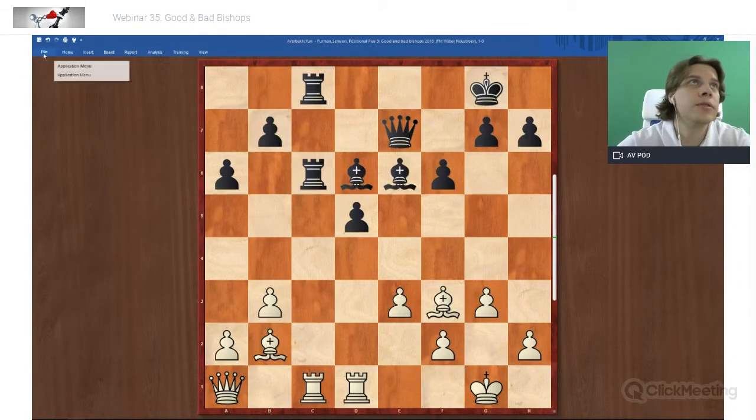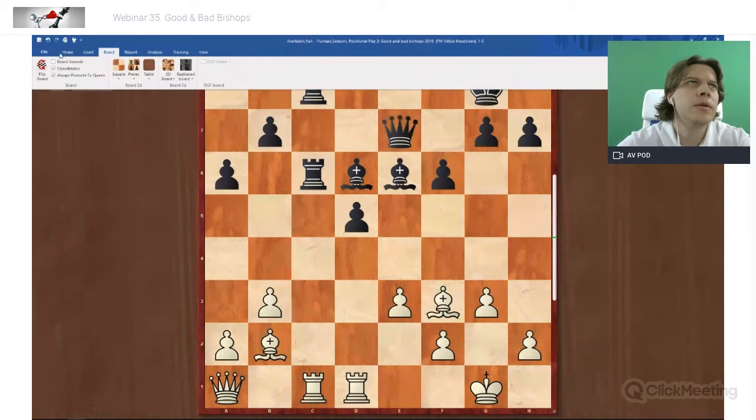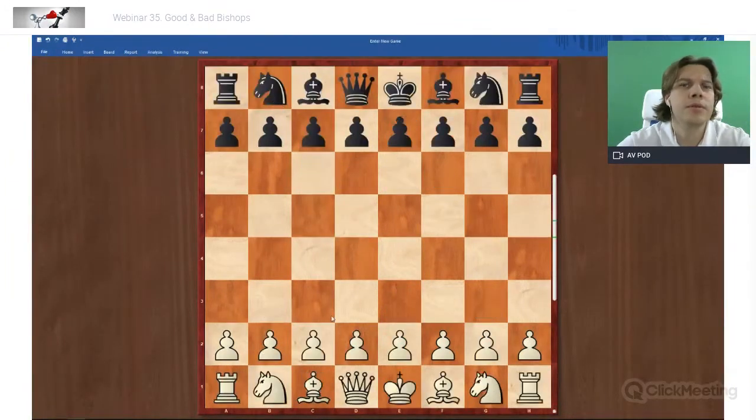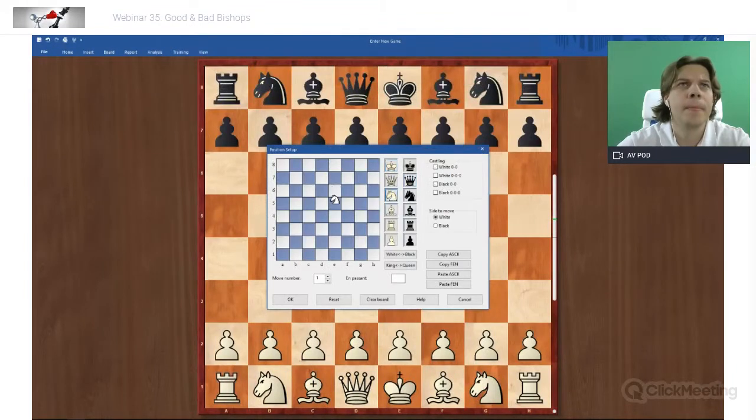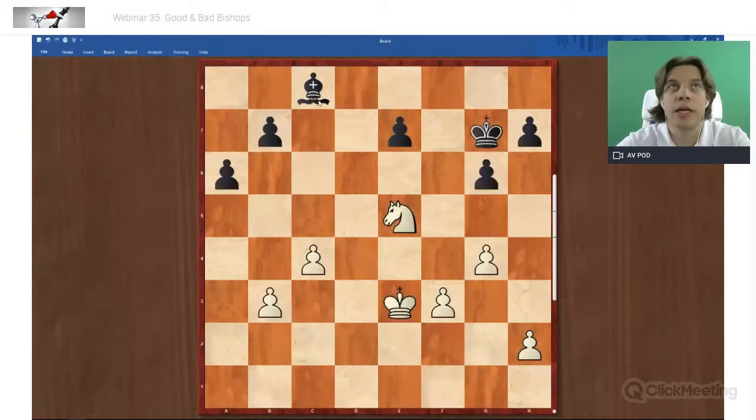Okay, so I'm just talking in general. So let me show you on the board. New game, for example. Insert position setup. Let's say here black has a dark squared bishop. Your pawns should be located on light squares to stop it. Like here, for example. No, this pawn is not required, like that. To restrict the bishop. So you locate them on the light squares. Yes, they can be the object of the attack, but at the same time, they make this bishop on c8 a bad piece. That's the idea.